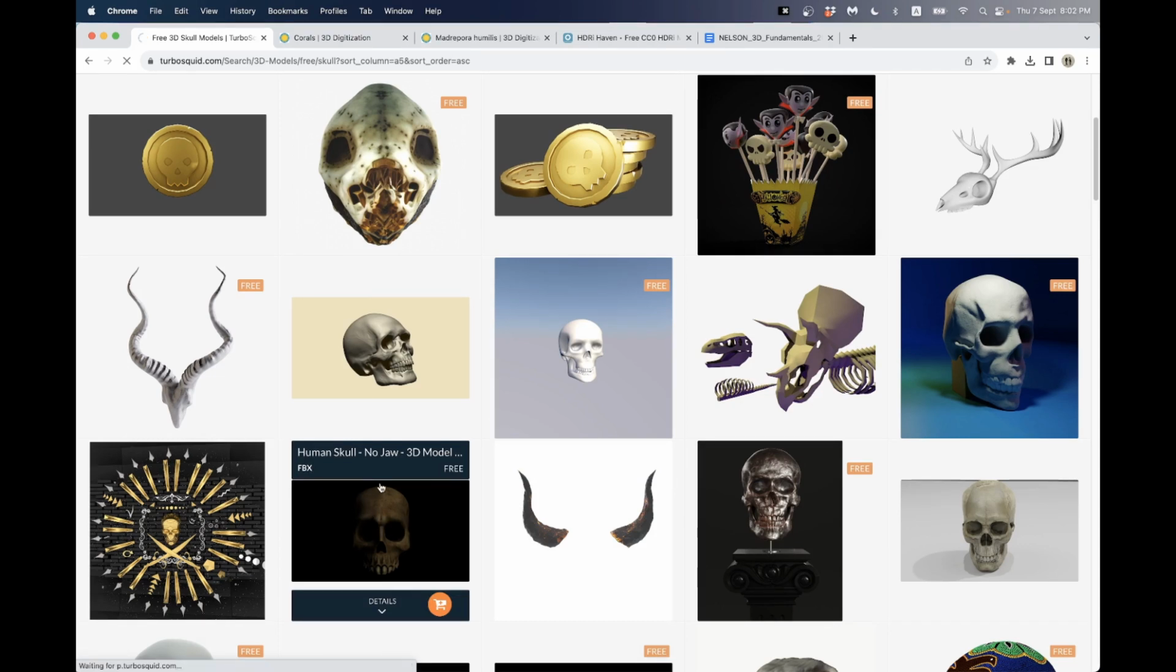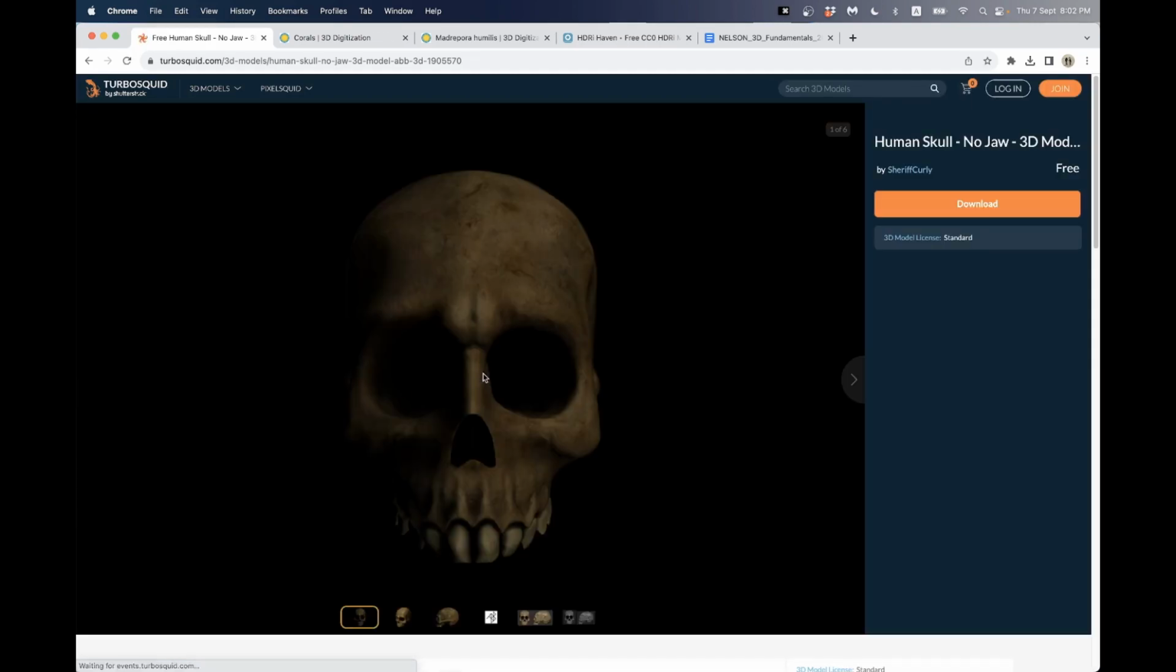It's free. So you might have to make an online account. You might find other websites that you want to download things from, but when you find something, you just log in and download your model.